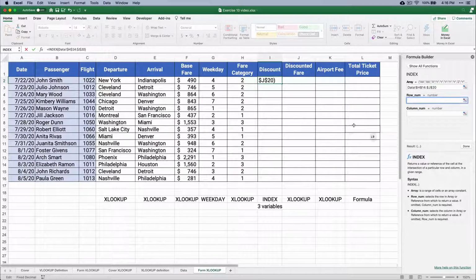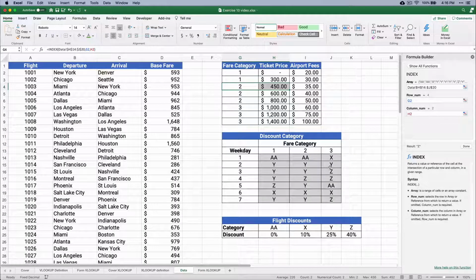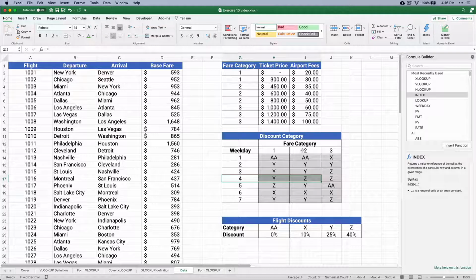We have a row number. The row number is going to be 1 through 7, right? So we're going to point to the weekday. Column number will point to the fare category 1, 2, or 3. And so it looks like this is Z. So let's check. It's weekday 4, fare category 2. It pulls Z. Is that correct? So weekday 4 and category 2, so there it pulls the Z. So you need a column and you need a row.